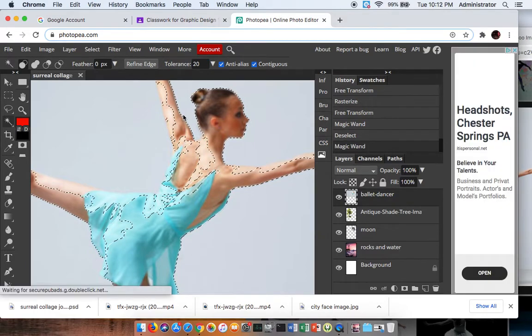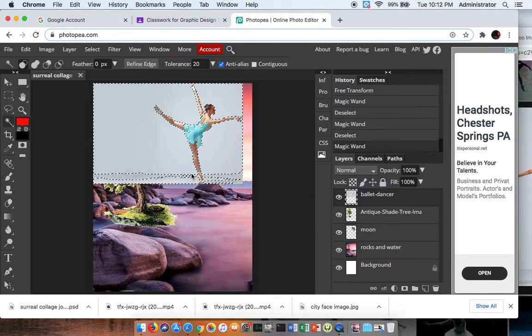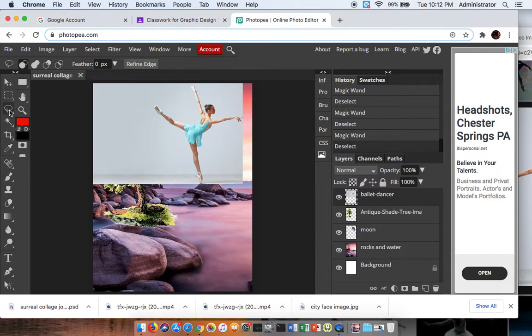Still doing it, right? So let's try taking off contiguous, see if that makes a difference. It did a little bit. So you see here, I grabbed it, but it didn't do such a great job. So here's the way I work around these things, okay? And you can use a variety of different tools. Again, we're trying to keep it simple. Select, deselect. Take your lasso tool, this one. Make a very basic selection around the body of the person you're trying to cut out, like this, almost like a blob around the body.